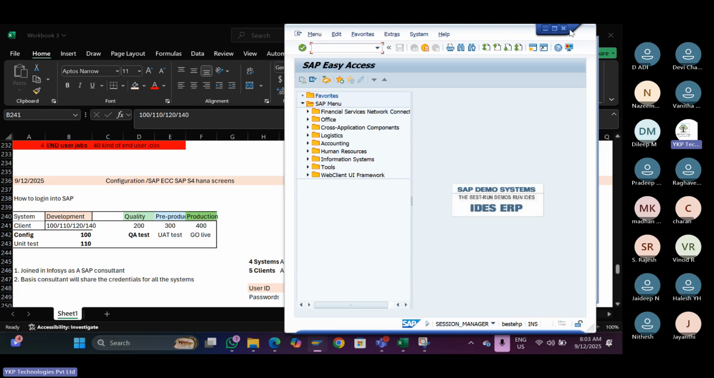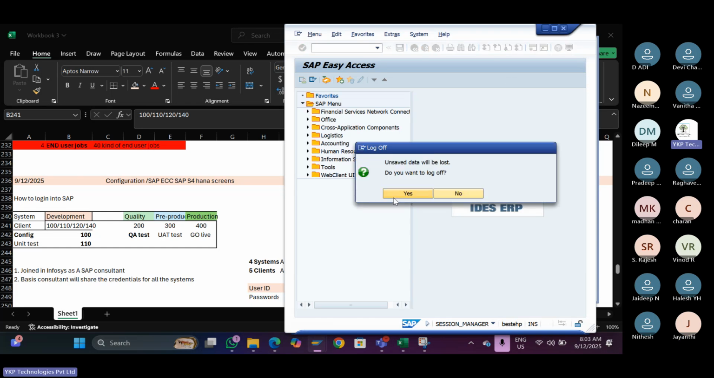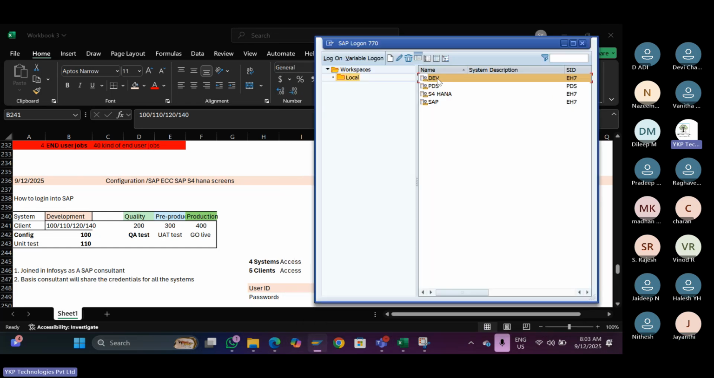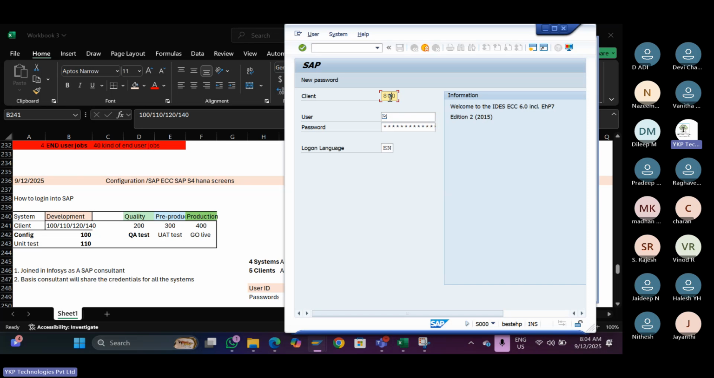So I am able to log in, but I'll try to give a wrong client number and see what it says. My client number is 800, right? I'm giving 900 here, entering the password and trying to log in. What does it say? Client 900 is not available in this system.